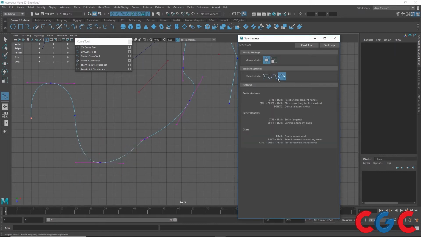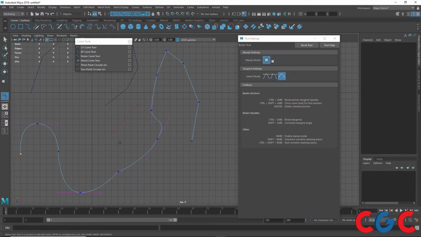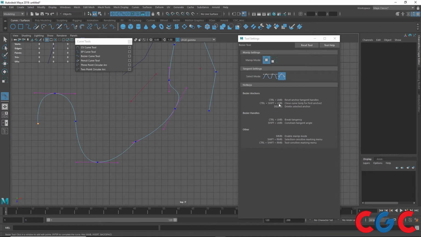Then under the Bezier tool we have all the shortcuts. So these are the main shortcuts. Others you can see: reset anchor tangent handles, close curve only for first anchor. We already saw which is the first anchor and the last anchor. When I press control, shift and left mouse button on the first anchor, the curve is going to get closed. So always make sure you are leaving the first and last anchor next to each other where this doesn't happen. Then you can delete, break the tangent, whatever we did earlier.